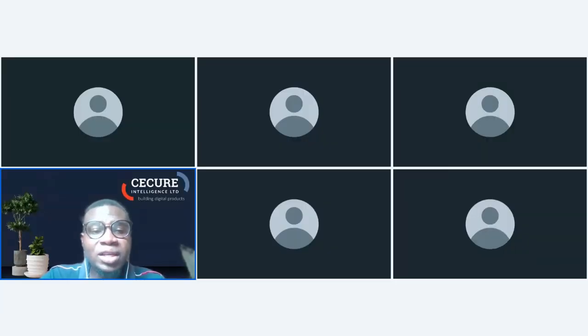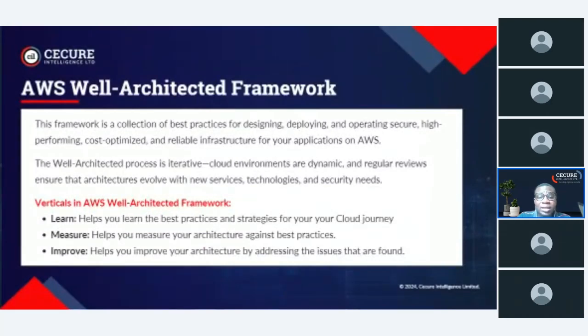Walking us through what the AWS well architected framework is. So, like the definition here is saying, it is a collection of best practices for designing, deploying, and operating secure, high-performing, cost-optimized, and reliable infrastructure for your application on AWS. So what this is basically saying is that when you adopt this AWS well architected framework, it will help you to design, deploy, and operate secure, high-performing, cost-optimized, and reliable infrastructure for your application. So it is a collection of best practices.